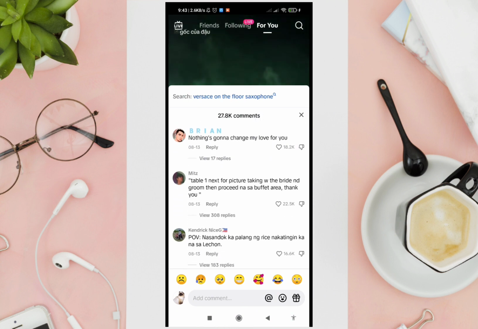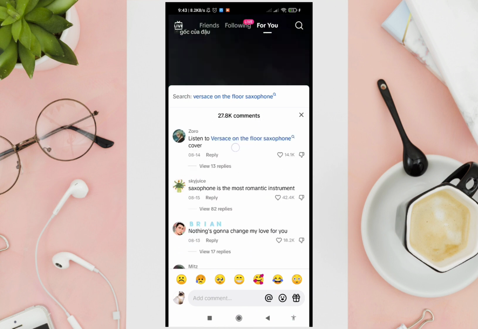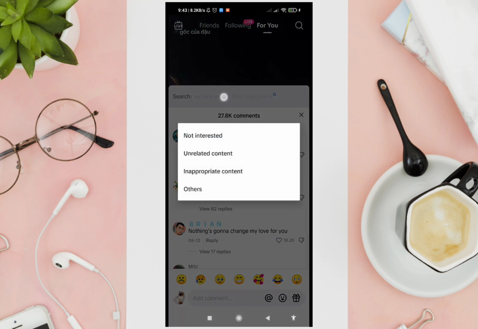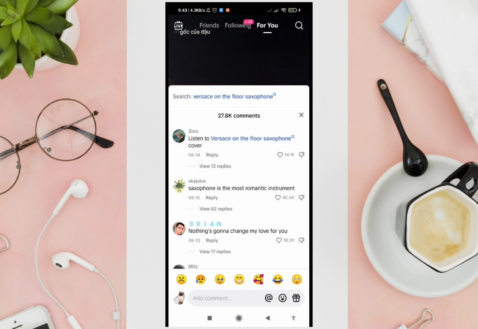As you can see, some of the comments are blue. It is because their comments are connected to the search, as you can see at the top. So when you comment, make sure that your comment is related to what is written on the search.